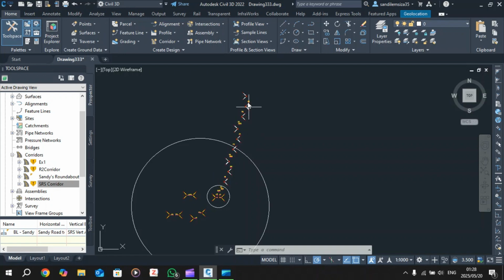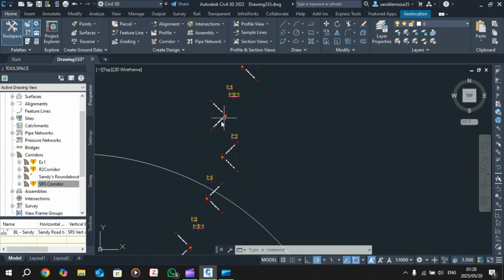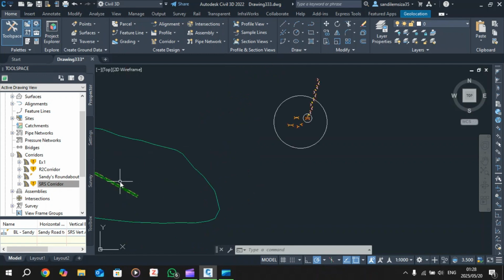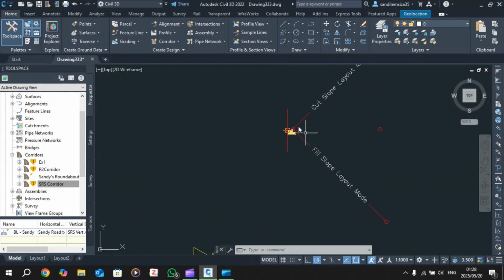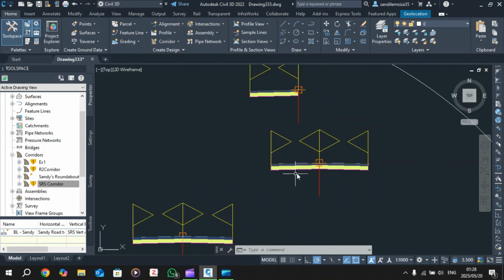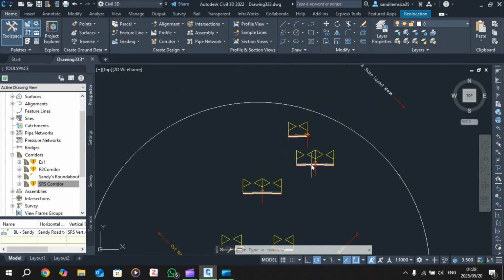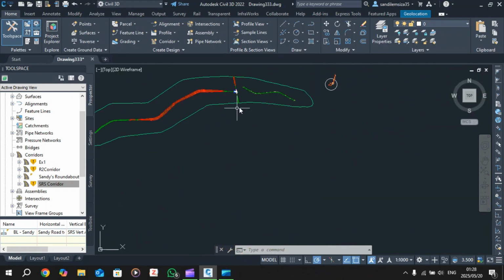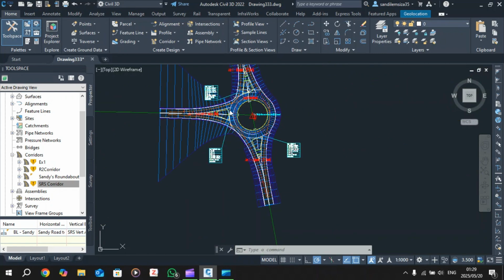Now, these will be automatically generated once your roundabout is done. So if you were to change one of your assemblies from there, it'll automatically update. It's not like your standard corridors where you have to right click and rebuild over and over. Once you change one portion of your assembly that's connected to your roundabout, it automatically changes. So these are parts of the roundabout assembly, which gives you this as the end product.